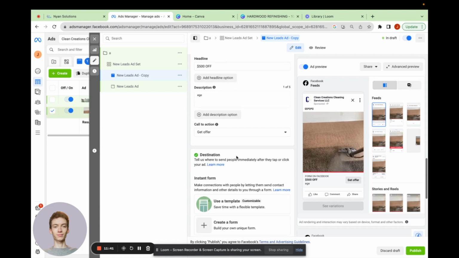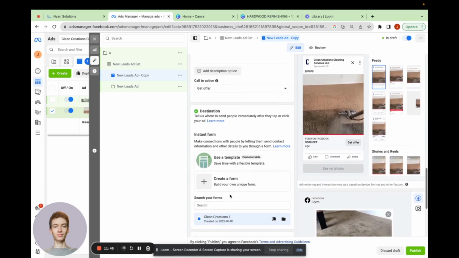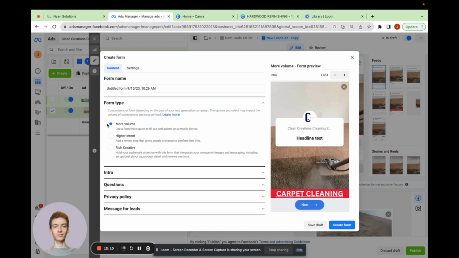Okay. Regarding your forms, this is the next and very important thing. So how do they actually become a lead is this. They click get offer and they fill in their information. Number one, click more volume. You can change it to higher intent or more volume. Rich creative is not that important.